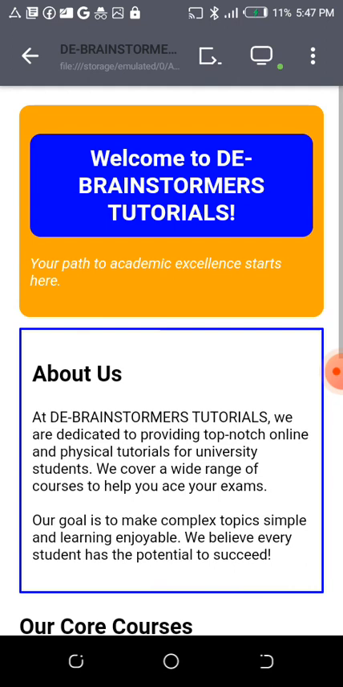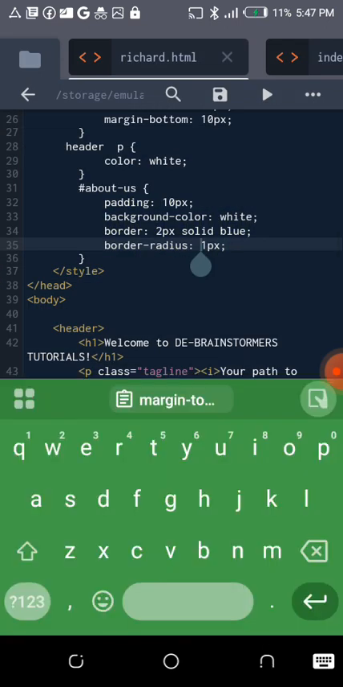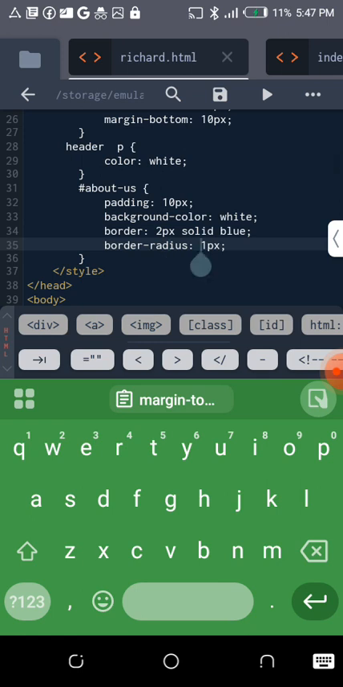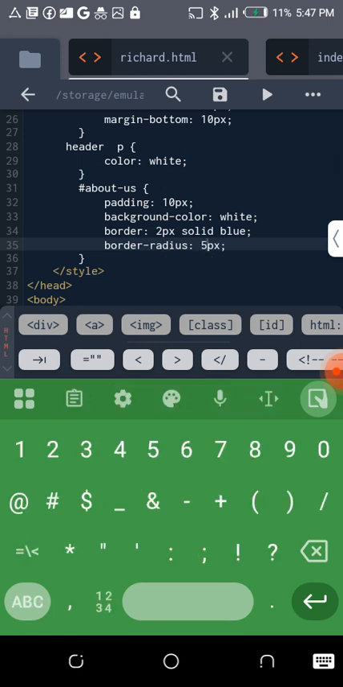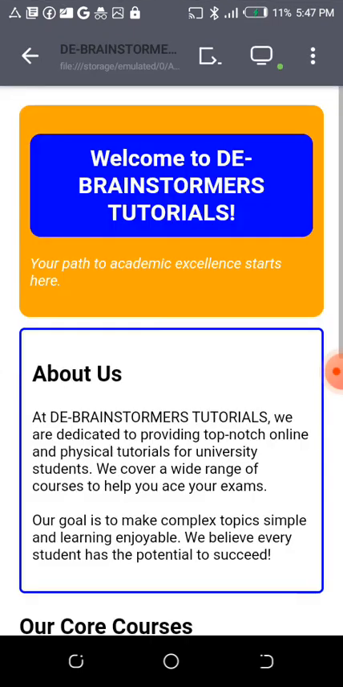Now let me show you something. See that nothing changed there, still the same thing. But let's go back and see something. Let's change it to 5 pixel and check something out. You see that it has curved slightly. It is now slightly curved, right?